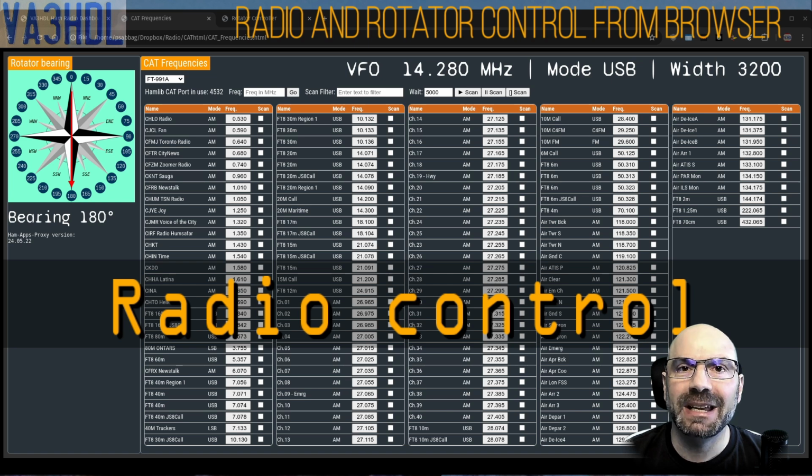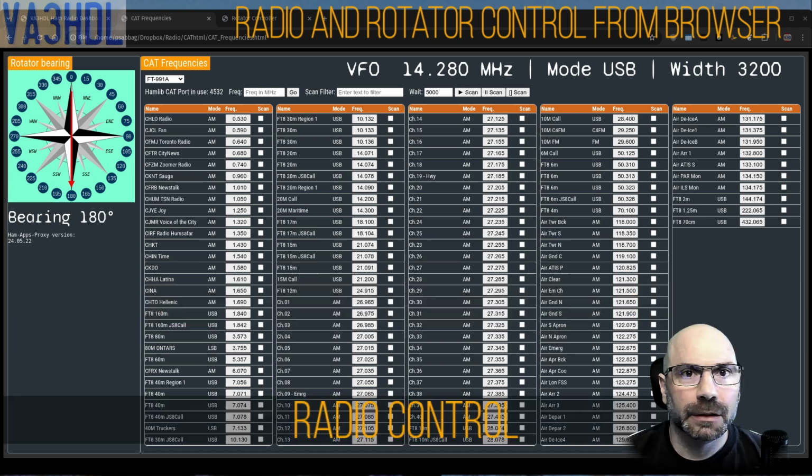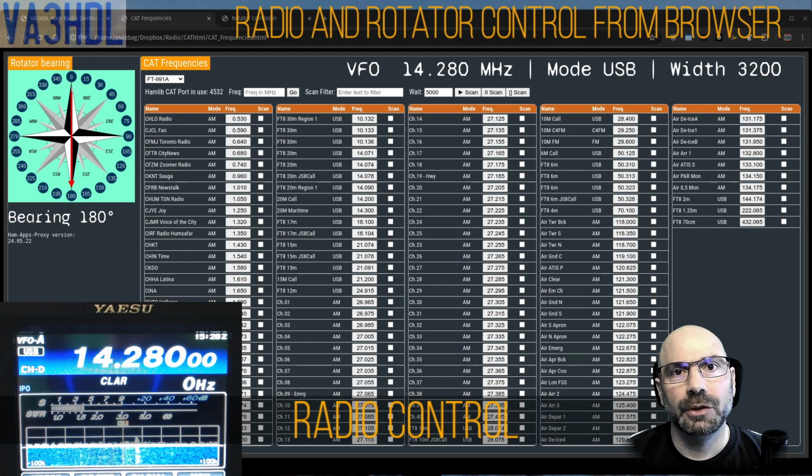I want to be clear that this is not a web server or anything that you need to install on your computer. It's just a simple HTML file that you can download from my GitHub and run in your browser directly. To show the functionality, let me bring up my radio on the screen. You can control multiple radios with this solution.